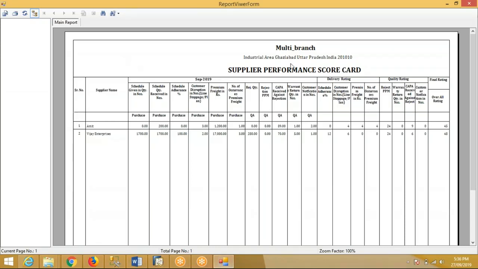So the rating monitoring sheet is basically a supplier performance scorecard. In this screen, there are two vendors, scheduled quantity given in numbers, and how much quantity is received, schedule adherence percentage, customer disruption, premium freight. All the parameters are there: schedule adherence, delivery rating, quality rating, and overall percentage. Overall rating is 45% for one and 48% for the other. So in this report, we can view overall rating on the basis of the sub-criteria we have defined.